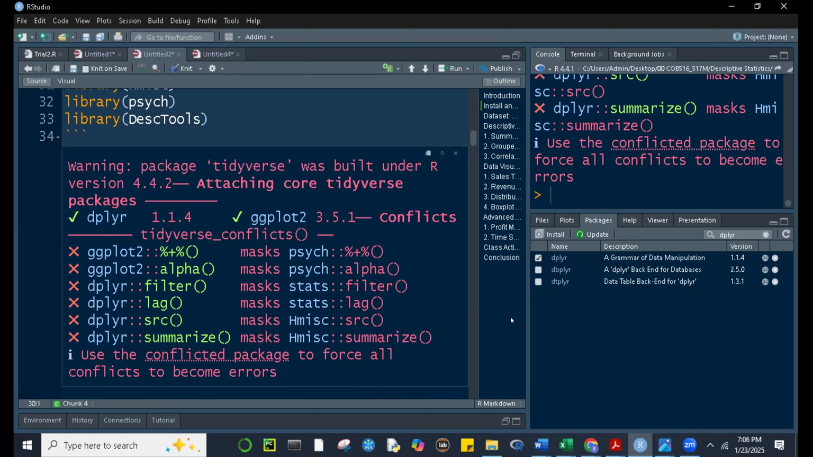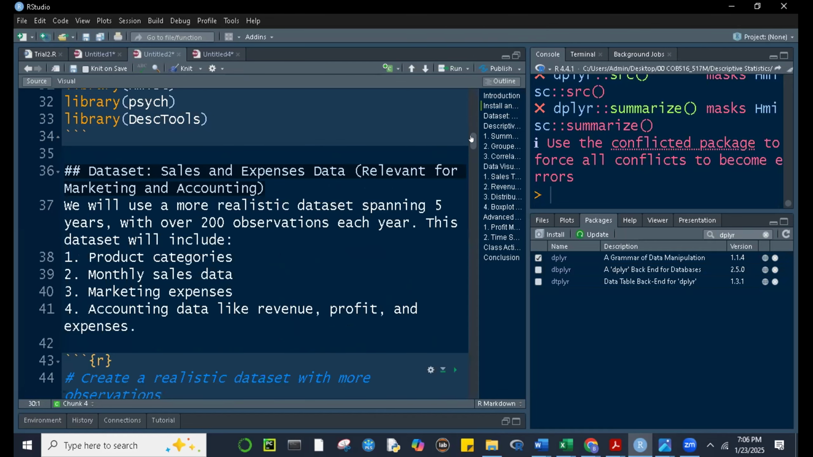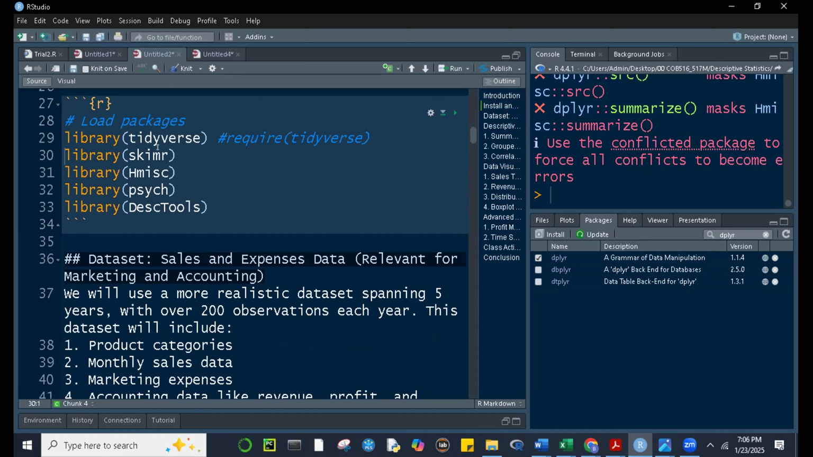Now that we have loaded the packages, let me load everything, because I only loaded tidyverse. So let me just run everything here.